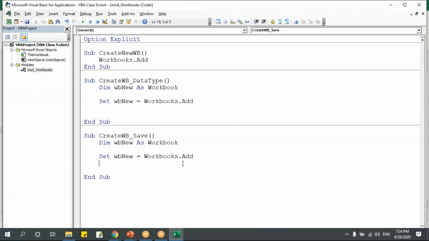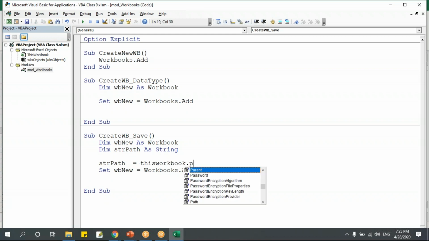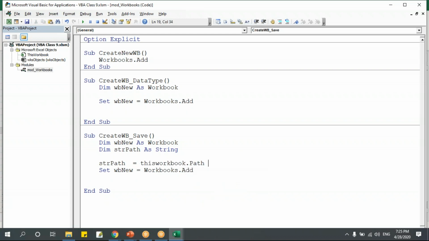When I'm saving a file, I need to know the path where I'm saving. For that, I'll say Dim str path as String. This path is nothing but where I am saving the file. Let's take the path of the workbook I've created here, the same path. To get the path of the workbook I'm working in, I'll say ThisWorkbook.Path. That means I'm taking the path of the VBA macro file I'm writing, that is VBA class 6, wherever it is. It will give me that path.